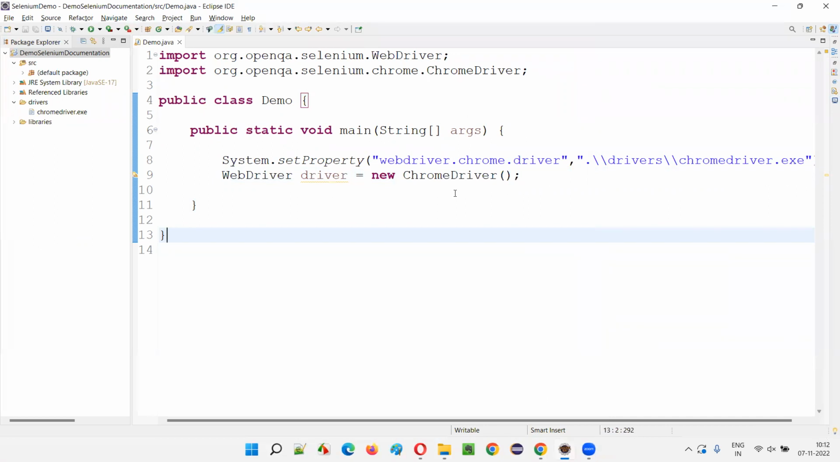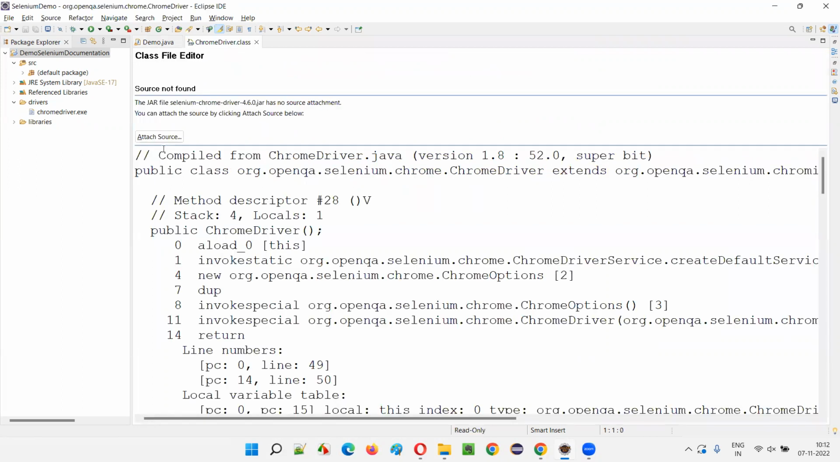Okay, I'll press and hold the Control key and hover the mouse on this ChromeDriver. You'll see I'm getting the open declaration option. I'll select that. You see, I'm not taken to the exact implemented code; it is not being displayed here. You see, the jar file selenium-chrome-driver 4.6 has no source attachment. You can attach the source by clicking attach source below. So it's saying that this particular jar file doesn't have the source attachment.